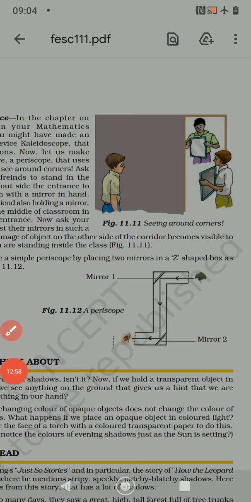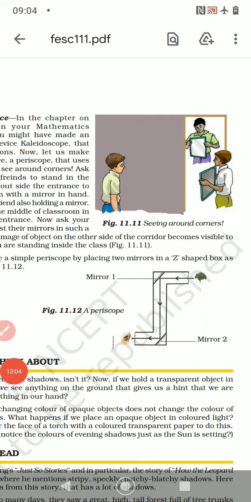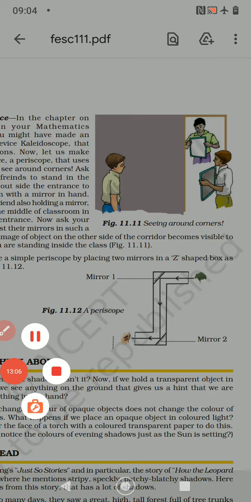So here we are done with the chapter, and since there were only those many questions, today there will be no questions. Draw the diagrams, all the diagrams.